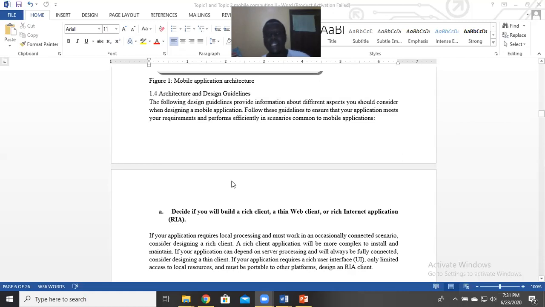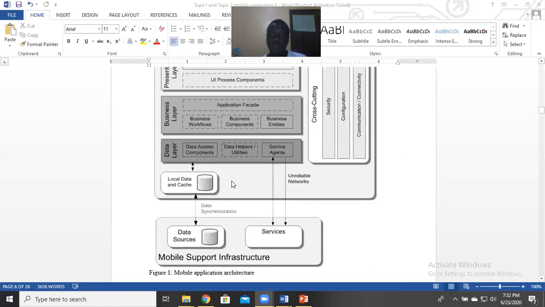Now, architecture and design guidelines. Now, this is very key and important. Guidelines: what you should consider when designing a mobile application. Remember, I said that when you're developing a mobile app, we say like we are designing, because you have to design it first.